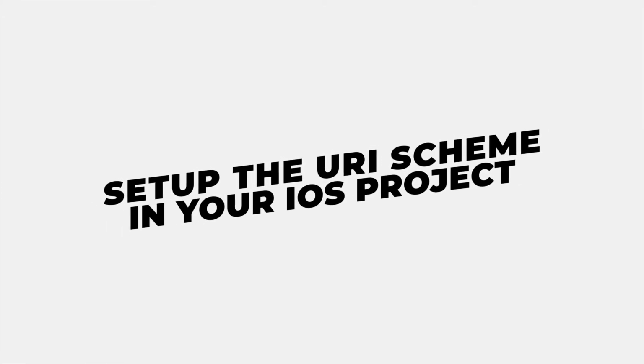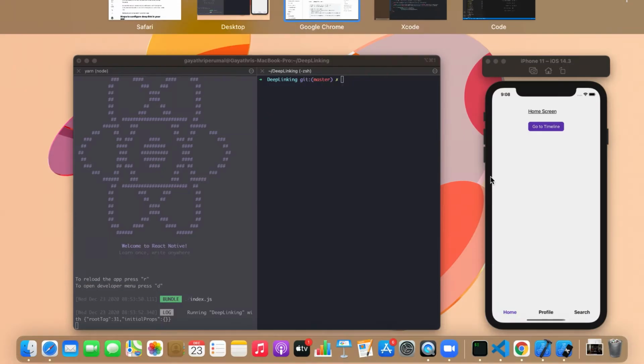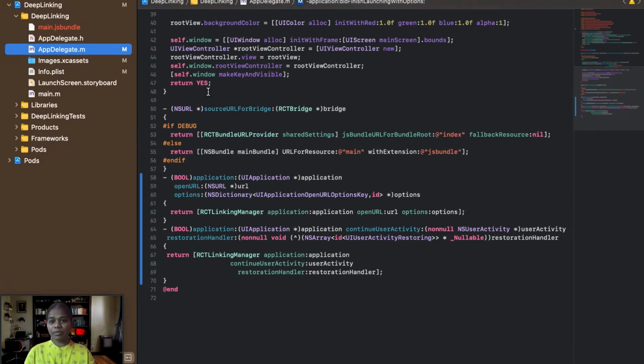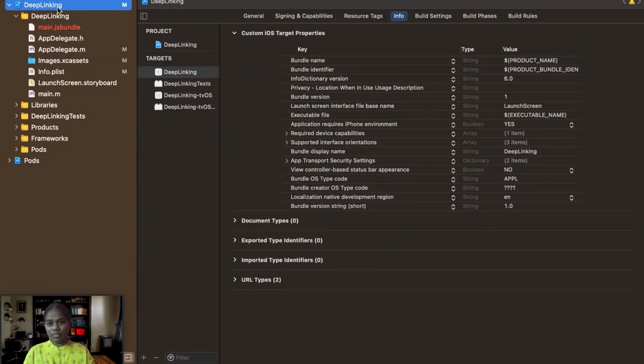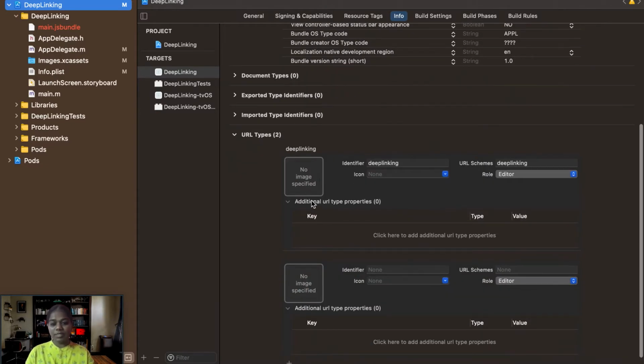Let's first set up the URL scheme in your iOS project. To do that, open your iOS folder in Xcode, then tap your project folder directory and see these many tabs. Click on Info. Under Info, you can see something called URL Types. In this URL type, I'm going to add the identifier as deeplinking and the URL scheme as deeplinking. Let's add another custom URL, myapp. If the URL starts with myapp, then it should recognize this is the deep linking app.